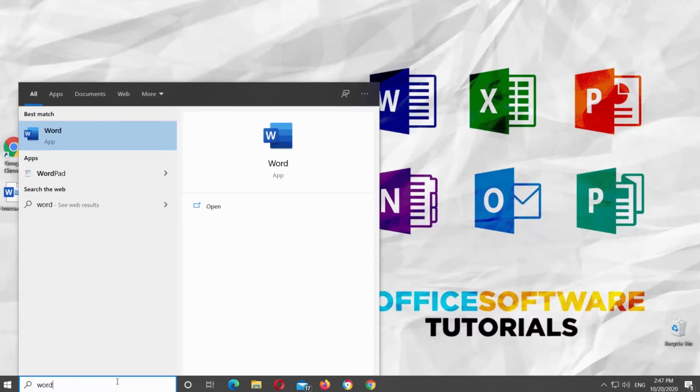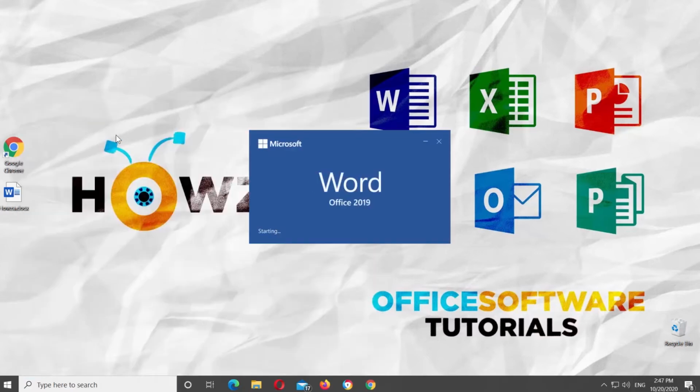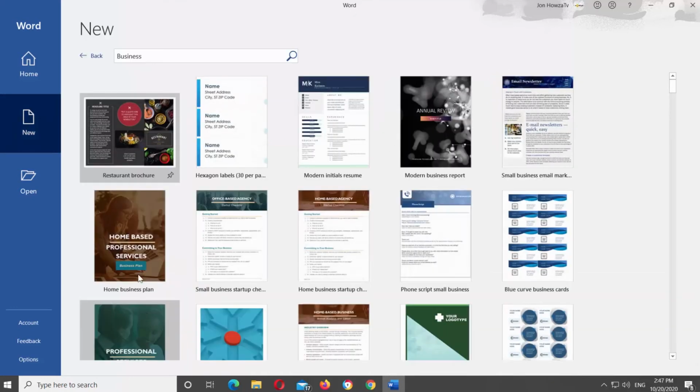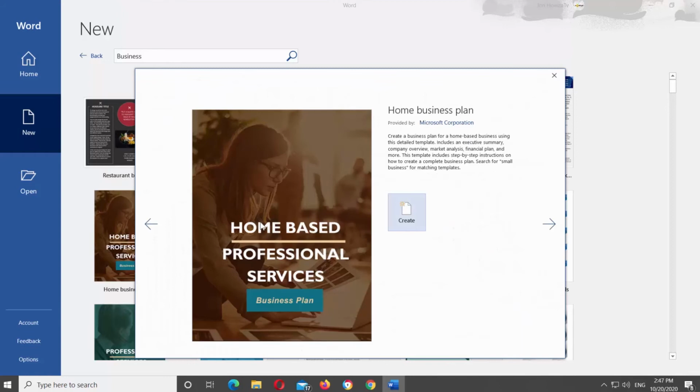Open Microsoft Word app. Click on New at the left side list. Type Business at the search line. Select Business Plan template you need. Click on Create.